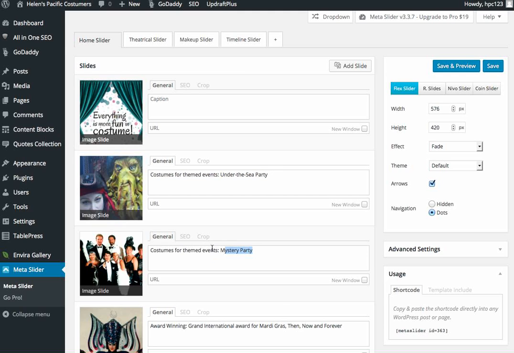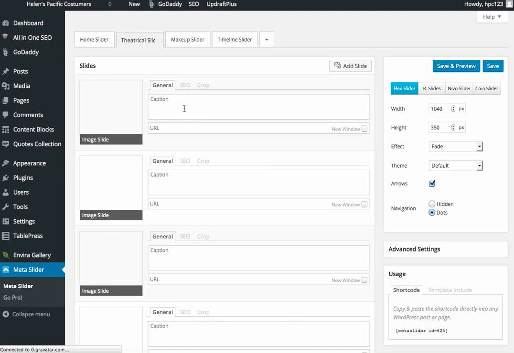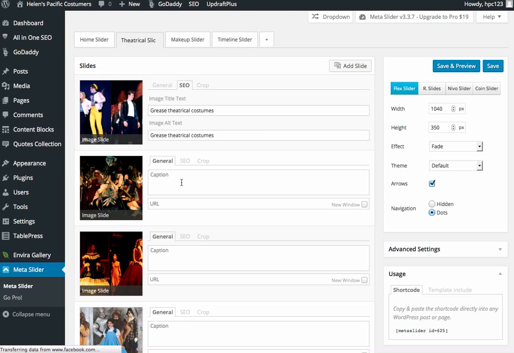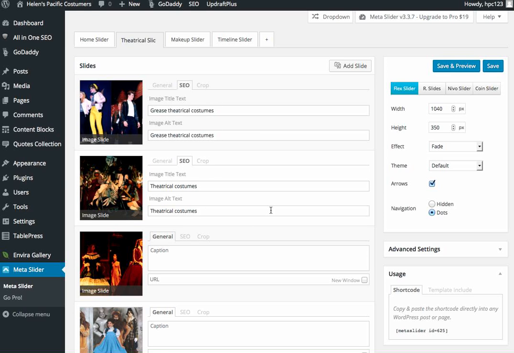So any captions that are here will actually show up on your web page, so check them carefully. The theatrical slider doesn't have captions at this point, so you may want to add them or not. And please check the SEO information and make sure that it's correct. You have to click on this little SEO tab to do that. To make any changes, be sure to click Save.